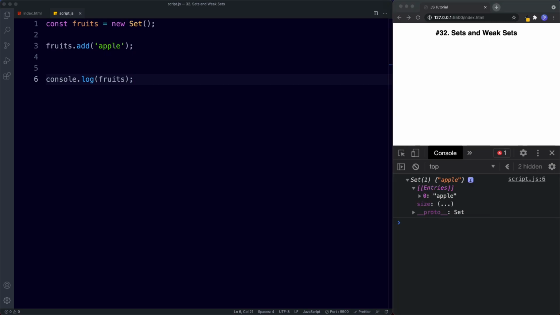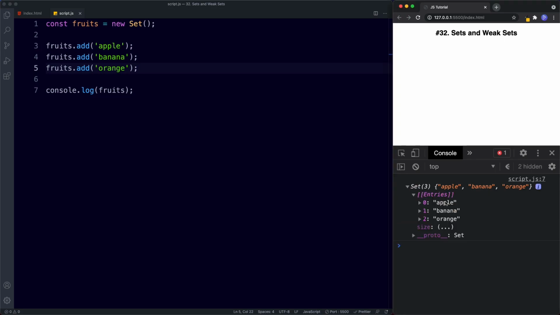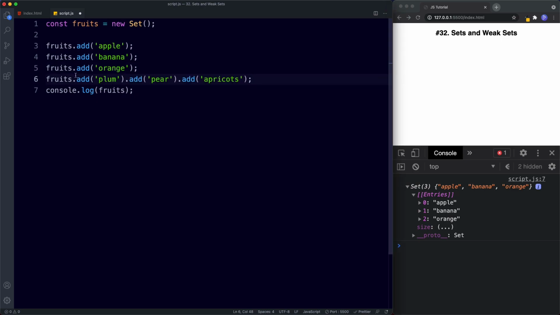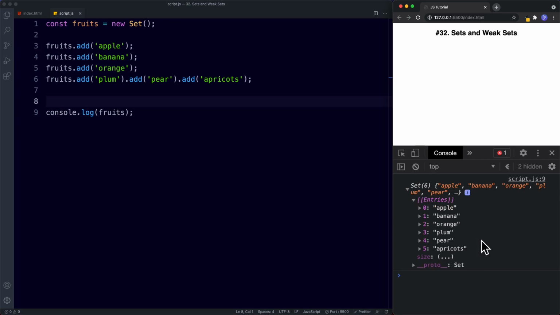Okay, let's go ahead and add some more values inside here. So we said fruits.add banana, fruits.add orange. Okay, and they get added to our set. So now we've got apple, banana, and orange. We can also add multiple values on a single line by just saying fruits.add. So we're going to go for plum and then simply appending .add onto this again with a new value. So here we're saying plum, pear, and apricots. Let's go ahead and console.log our set now. Okay, so now we've got 6 items inside of our set, with our 3 new values.